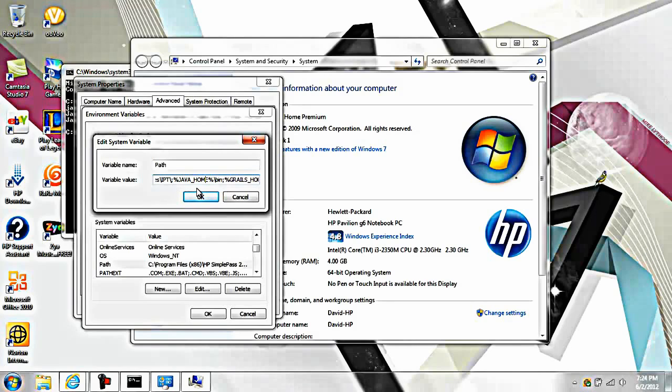And then you put Java_home/bin. Make sure it's a backslash. Some people get messed up with that. And then after that, you want to set up the one for your Grails home. So what you do is right after the Java home, you want to put in the semicolon. You want to put in %GRAILS_HOME%/bin in all caps.